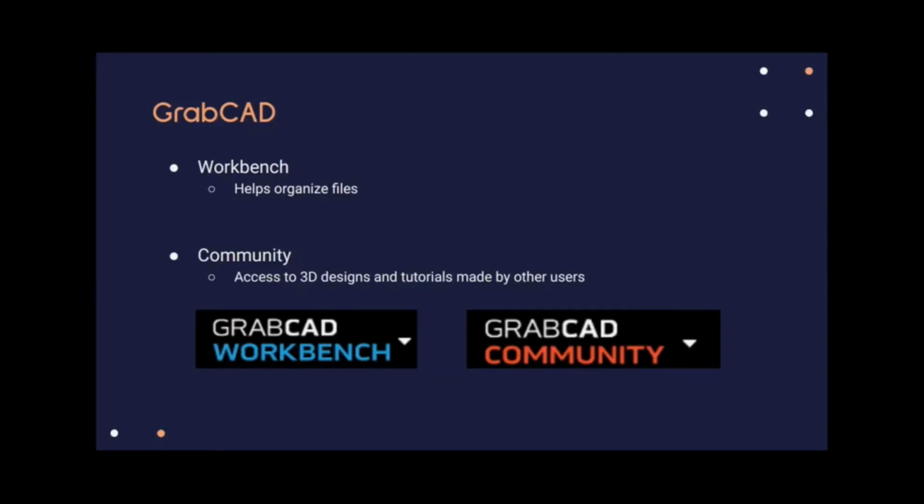GrabCAD Community also has other cool features, like a library of free 3D designs that you can download and tutorials made by other CAD users. You should definitely check it out if you're interested in CAD.